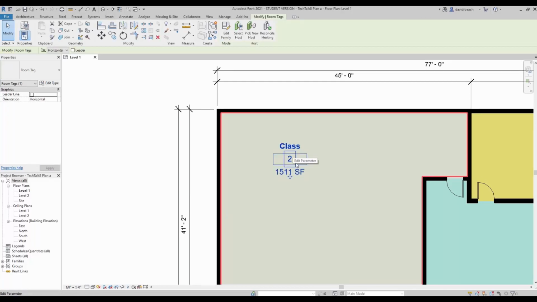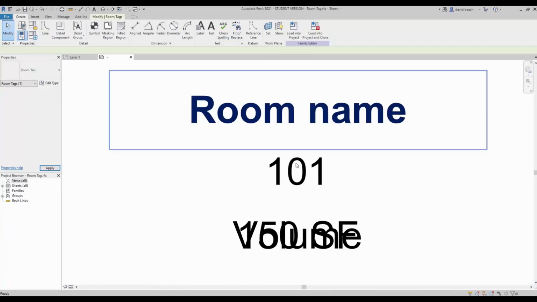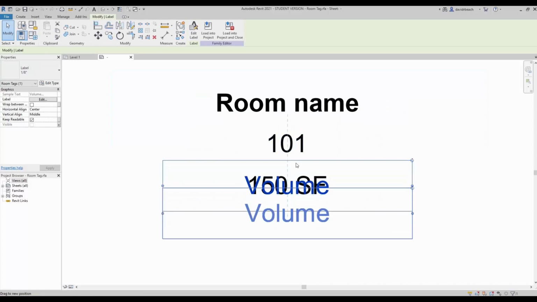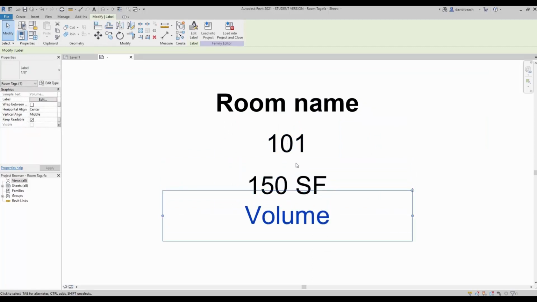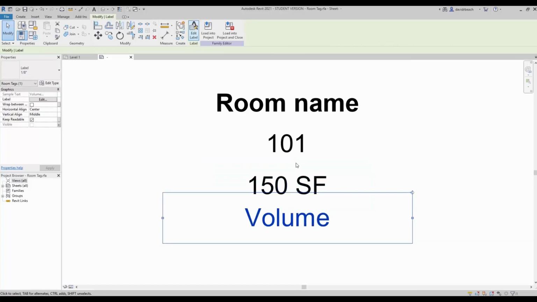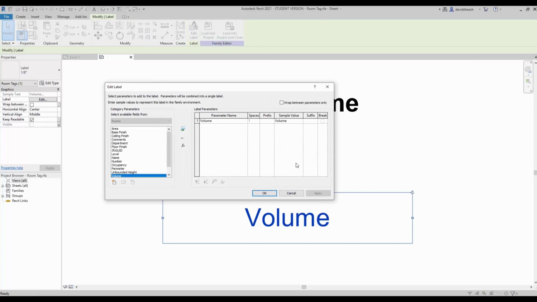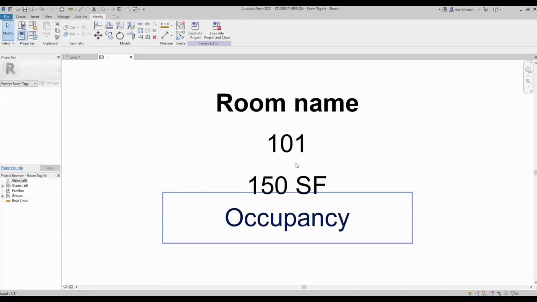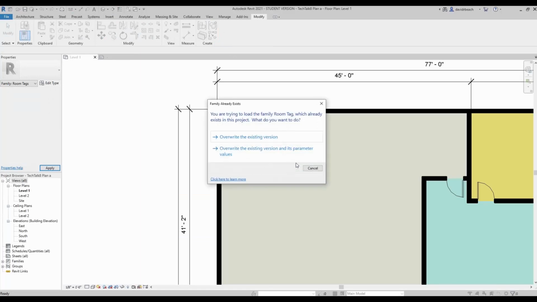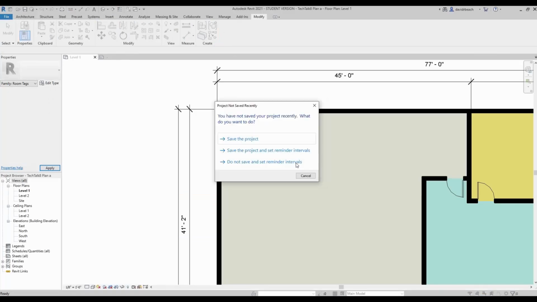what I'm going to do is select my room tag here, and click Edit Family. And this is the hacky part here: I'm going to overwrite my volume to become occupancy load. So I'm just going to select volume. I'm going to edit that label. I'm going to remove volume. I'm going to add occupancy and say okay. So it does change the word here. I'm going to load this into my project, overwriting the existing version.